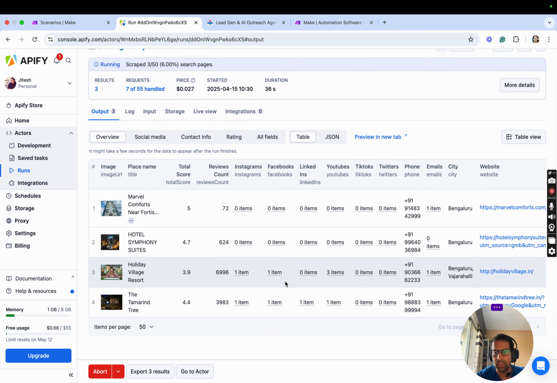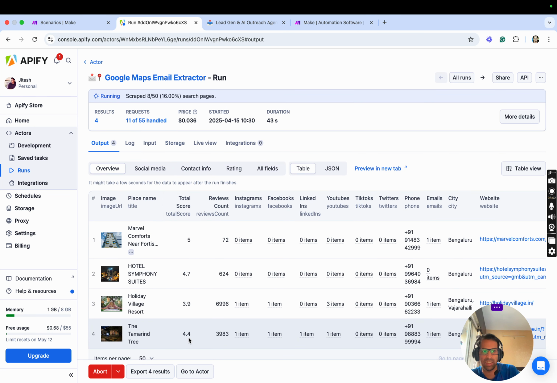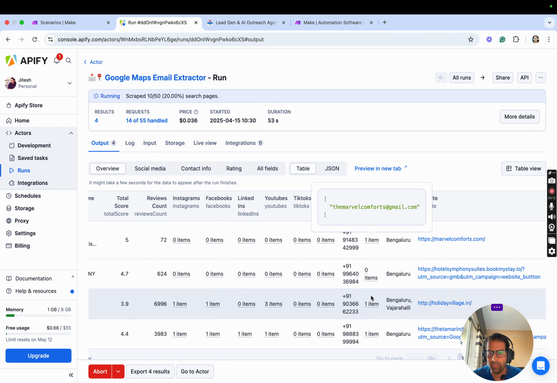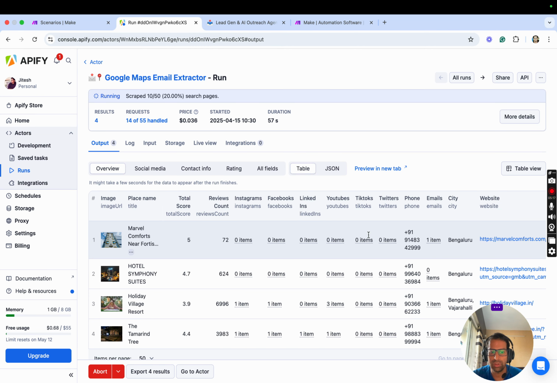And as we can see, it actually extracted 4 records so far, and it will probably extract one more out of that. And you can see that it extracted the name of the hotel, the score, the number of reviews, the phone number, the email address also, and then the email address comes here also. And this is what it shows in the table view.